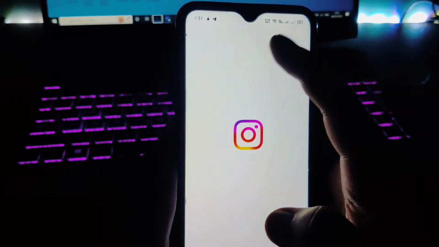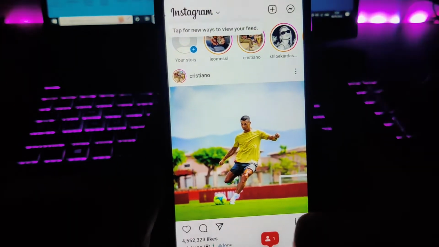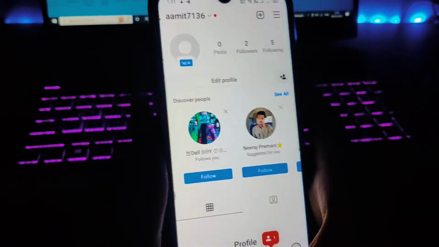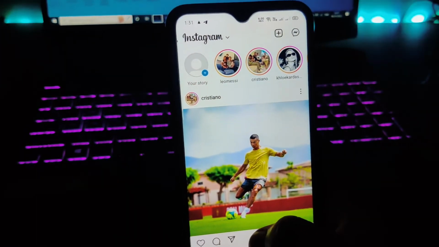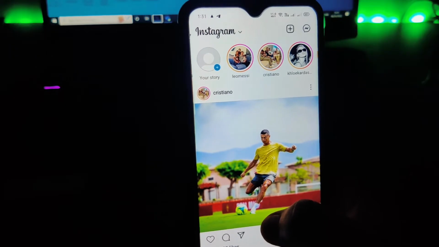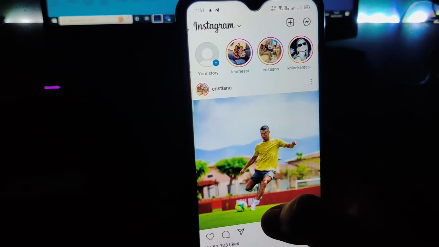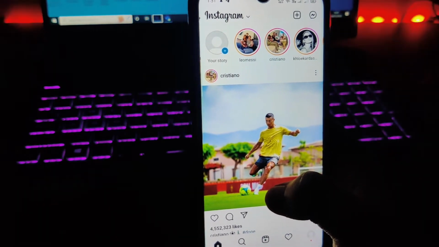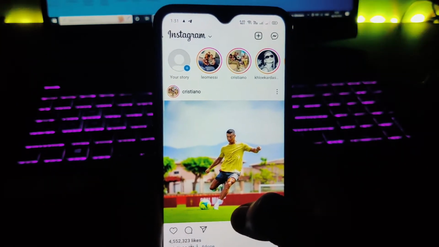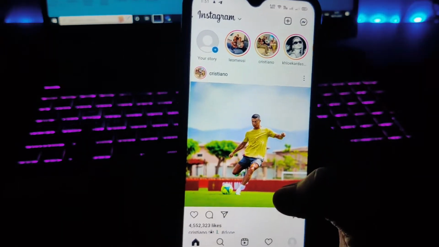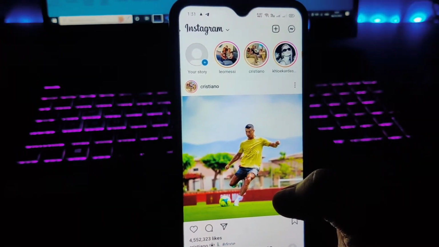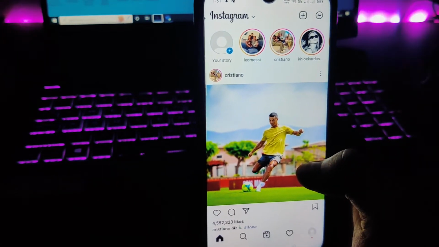So guys, let's say in my Instagram I have logged in this account. Here you can see, I'm logged in into this account. So let's say after login, sometimes it happens that you just forget your Instagram password. Those who have connected their Instagram account with Facebook can easily bypass by logging into their Facebook account. But if you have logged in your Instagram account with your password, you are in the right video.